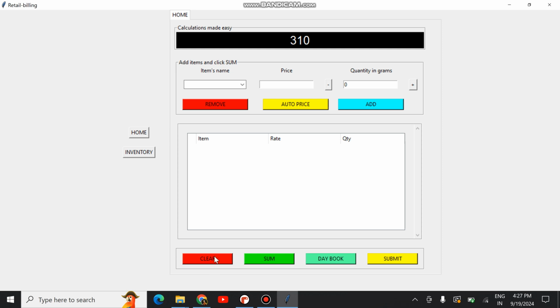We have a clear option also to clear the entire list which we have added here. For example, let me show that also. See, we have given many warning features like invalid entry, and I'll show many other warning features. So you can't enter quantity as 0. There is a warning shown: invalid entry. We have also many other warnings I'll be explaining further. You can't further reduce the grams also. That is also taken care of.